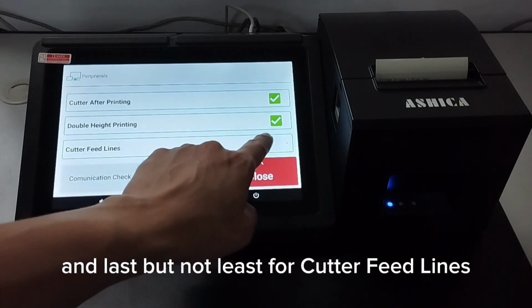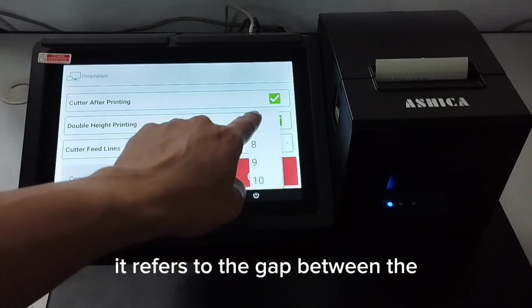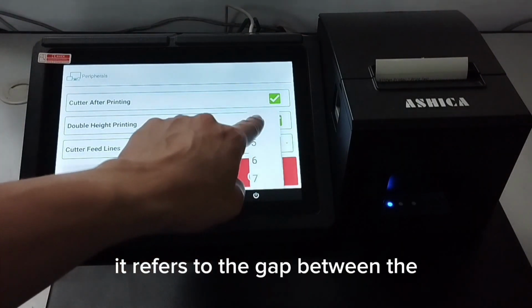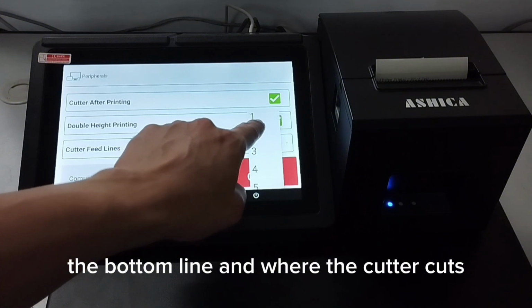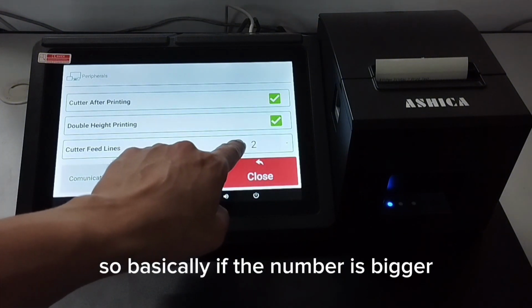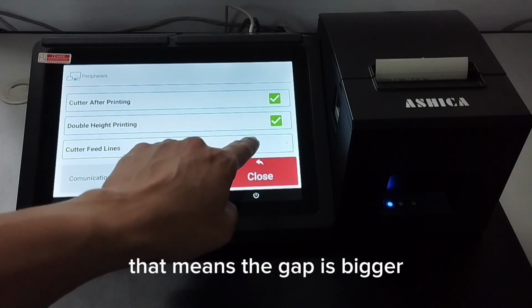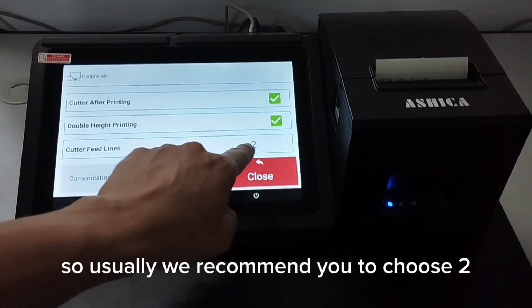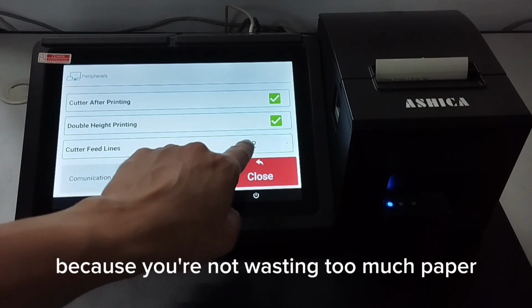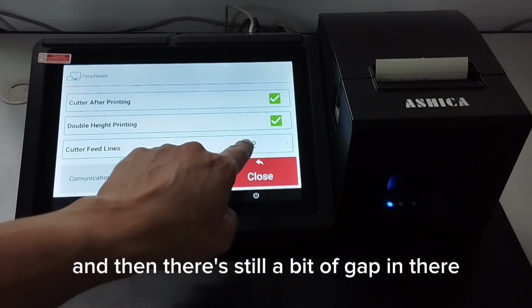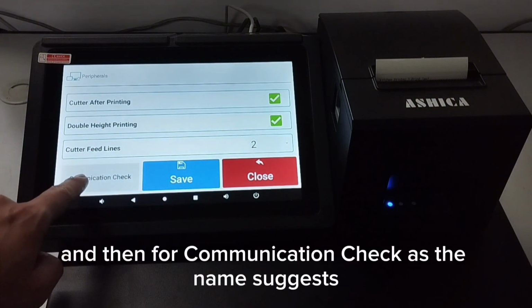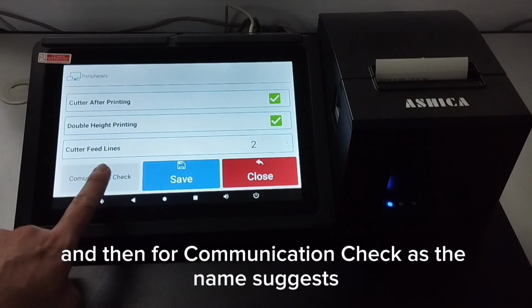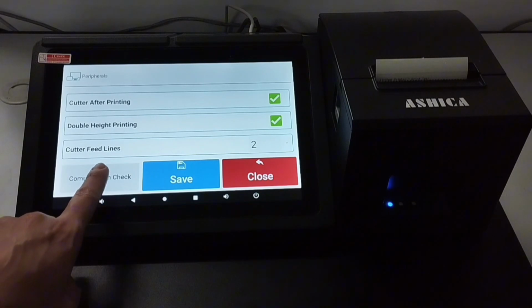And last but not least, cutter fit lines refers to the gap between the bottom line and where the cutter cuts. So basically, if the number is bigger, that means the gap is bigger. Usually we recommend you choose 2, because you're not wasting too much paper, and there's still a bit of gap there.